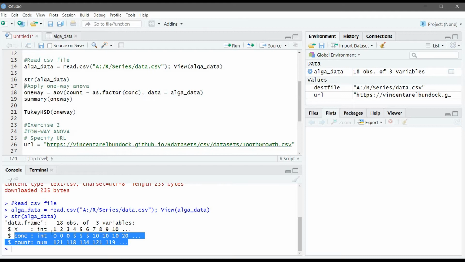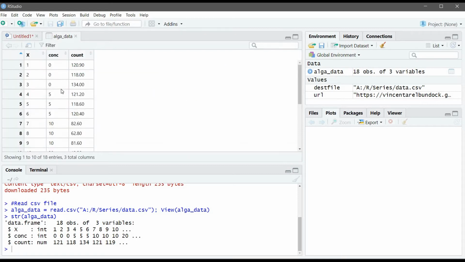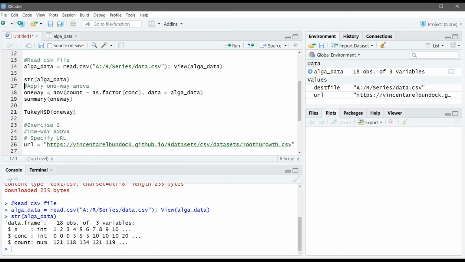Before we move forward, we need to remember that the independent variable should be a factor. In our case, our independent variable is the concentration because it does not depend on the count. It's otherwise, count depends on the concentration. So we are using the analysis of variance function, and as a first argument, we will put the dependent variable, which is count. Then we will put the independent variable as a factor, using the factor function, and the last argument is where this data will come from. So it will come from ALGA data as we assigned it earlier.